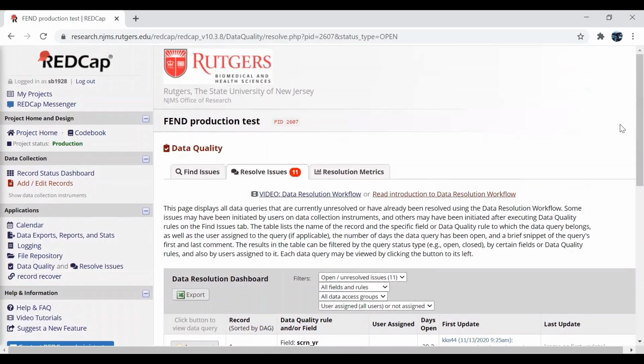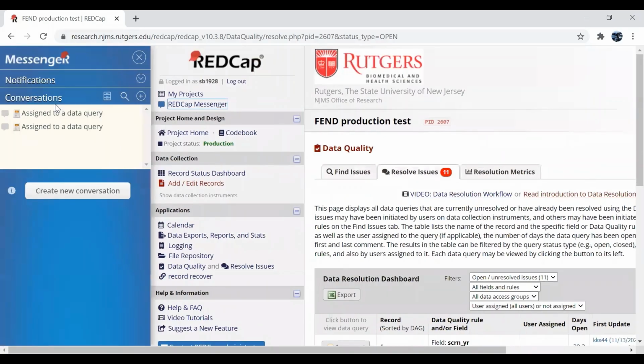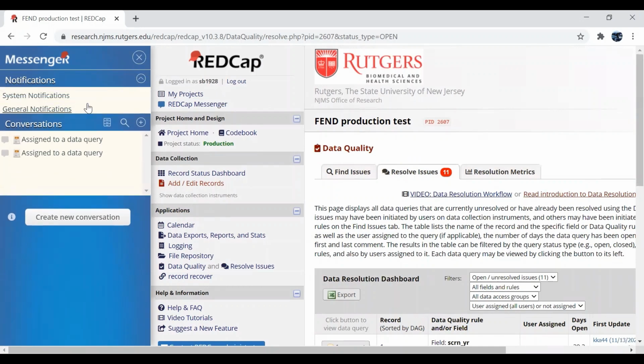The final thing we want to look over and be aware of is the REDCap Messenger. The REDCap Messenger will be useful for you to find any notifications and conversations in regards to the project. Notifications can include system notifications as well as general notifications. Conversations will be populated and sent to you in regards to data queries or any questions or communications between team members.